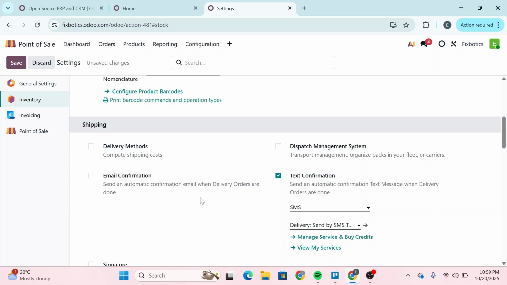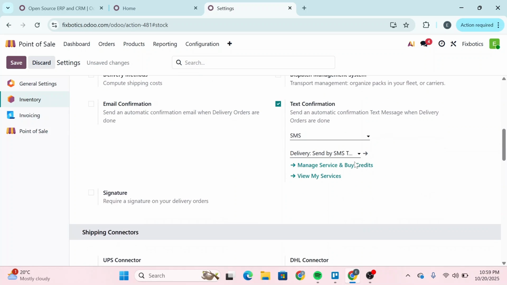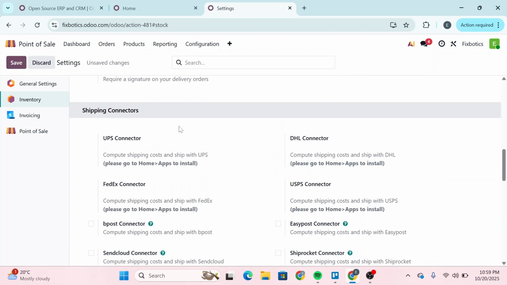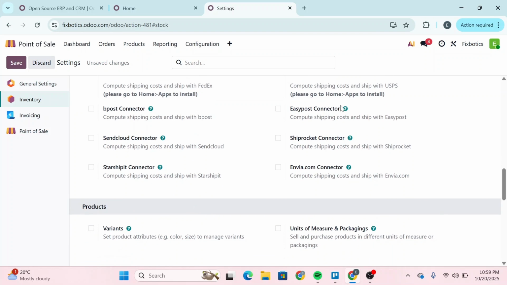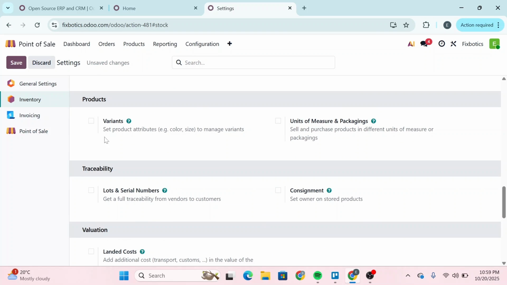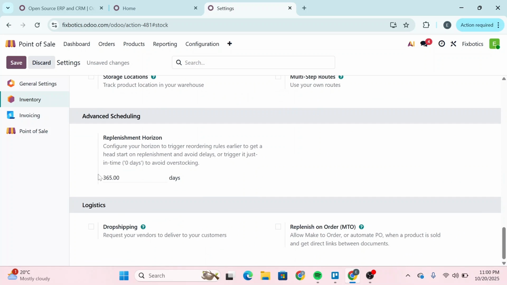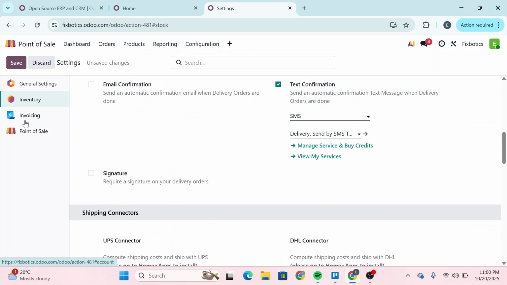And then we have shipping, the delivery methods, which is a very important option. You can select whether you want the recipients to get the email confirmation, dispatch management system, text confirmation. We have signature, and then we have shipping connectors: UPS connector, DHL connector, FedEx connector, USPS connector, bpost connector, SendCloud connector, Starshipit connectors. You can simply head over and see all of the connectors over here. And then we have products, variants, units of measure, and packagings. You can also see traceability over here, valuation, warehouse, advanced scheduling, and logistics.